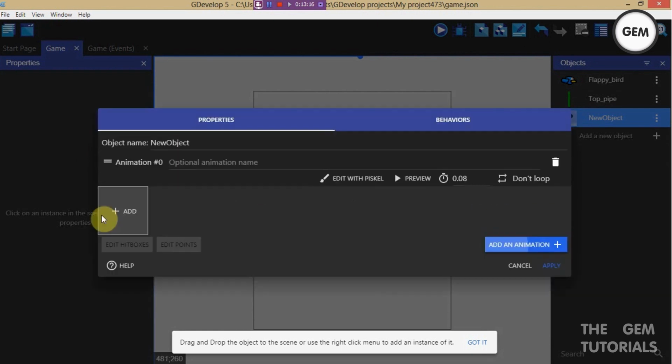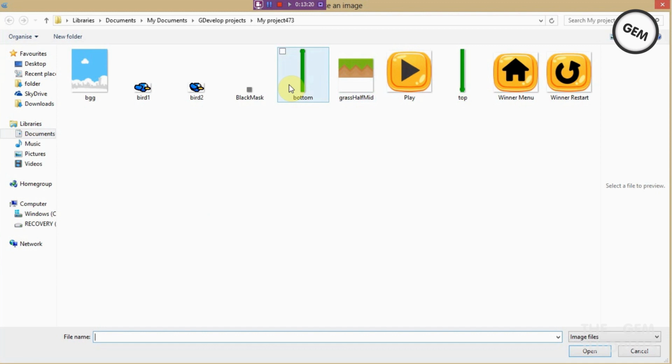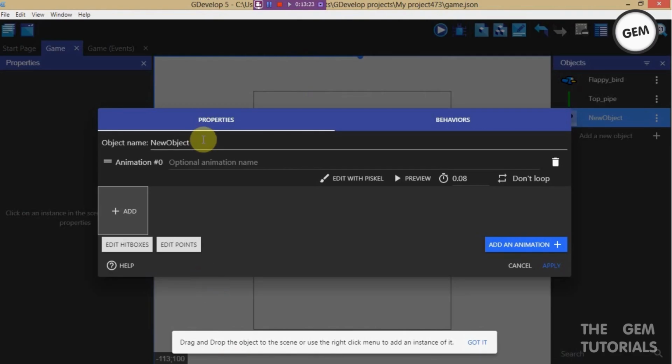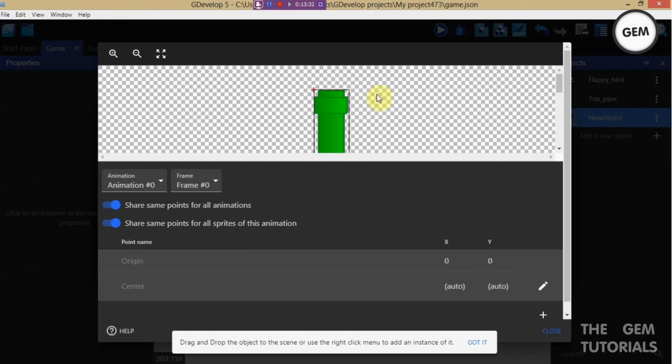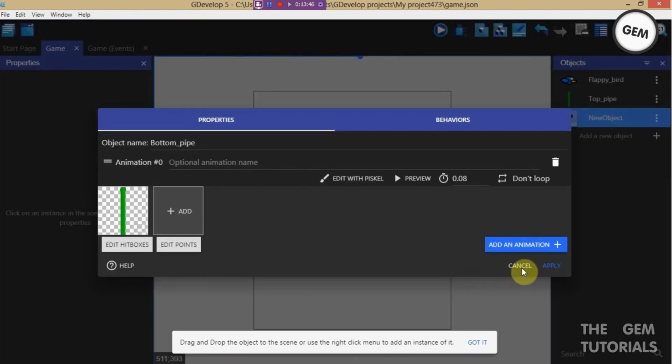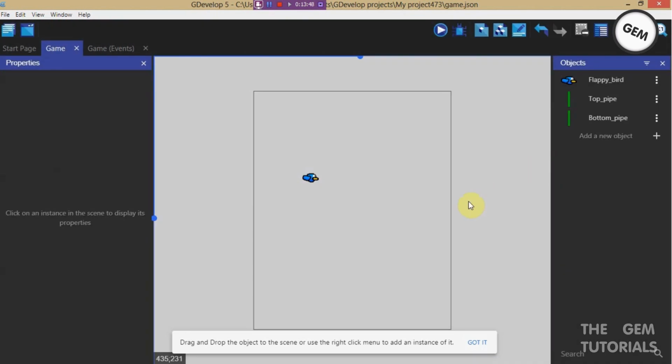Add a new object, sprite. Add an animation. Add bottom pipe. Underscore pipe. Same here. Edit the points. There we go. Zoom out. Oh, sorry. We need this at the top. There we go, right here. Okay, so this is perfect. Apply. Now let's pull this into our scene.